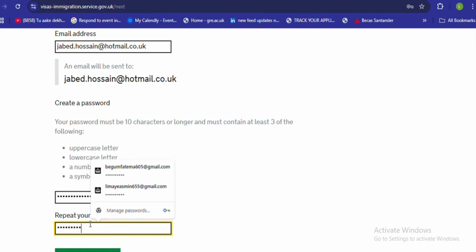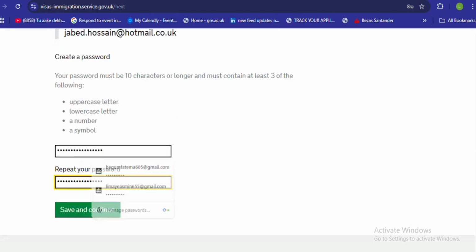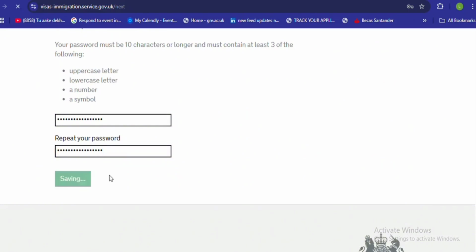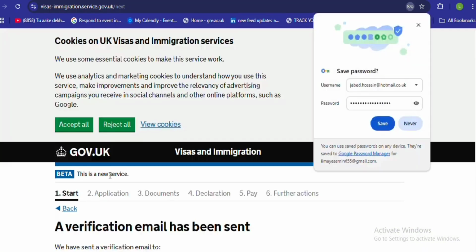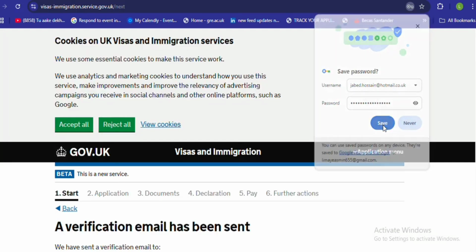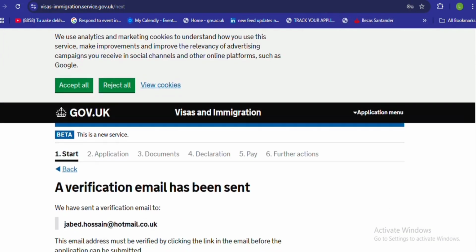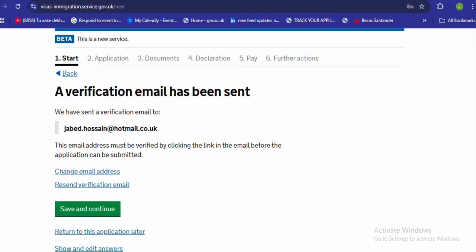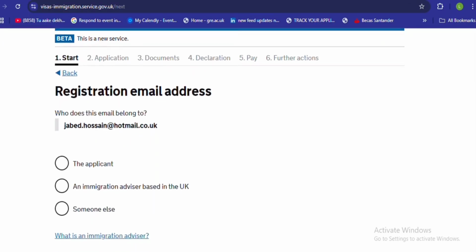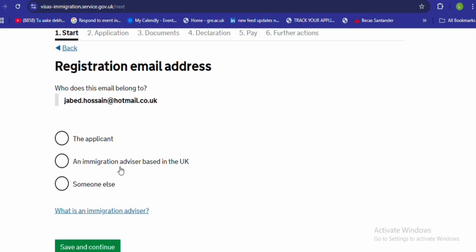Make sure your password is strong enough, and repeat your password in the box. Save and continue. You can save on your laptop or phone. It sends a verification email. I verified my email, and after that is the registration email address.